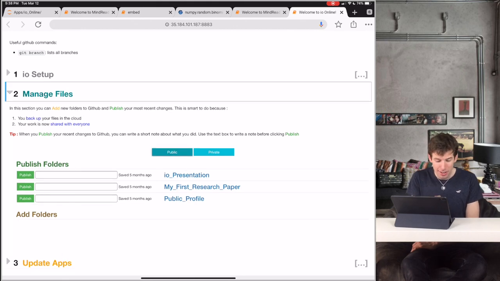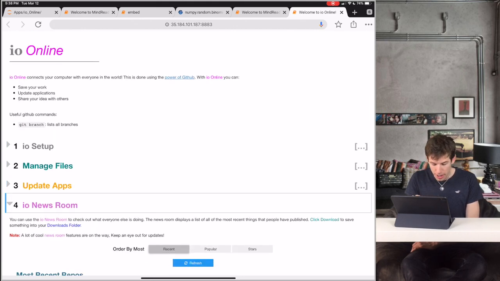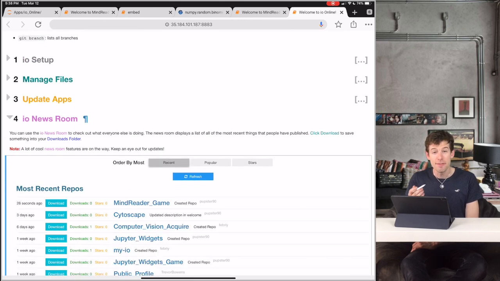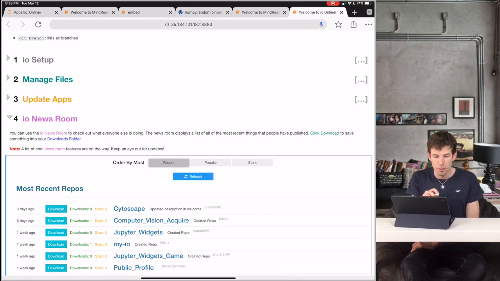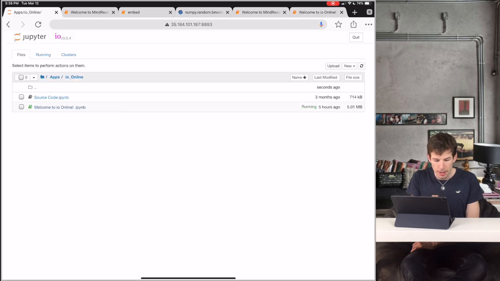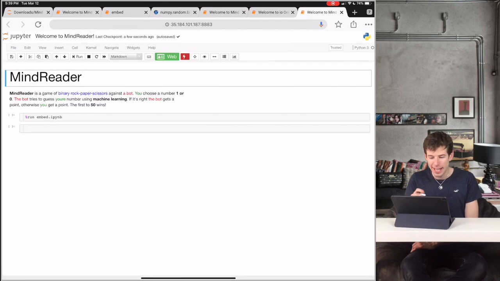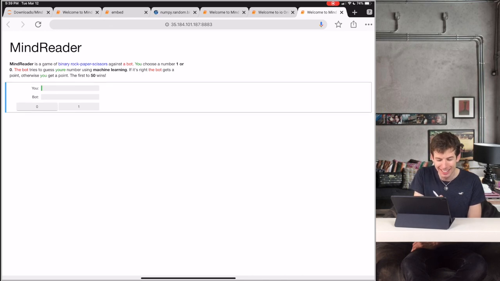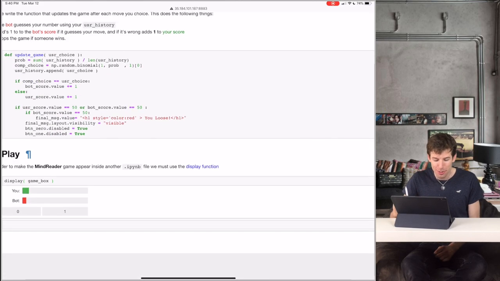Now, when anybody else goes to the IO newsroom, they'll see your video game right there. If they want to play your video game, they can click the download button. Then, when they go to their homepage and then go to their downloads folder, they'll see your video game right there. They can open the Welcome to Mind Reader file, and then when they click web, they'll be able to play your video game instantly. So now you know how to build a video game and share it with the rest of the world.